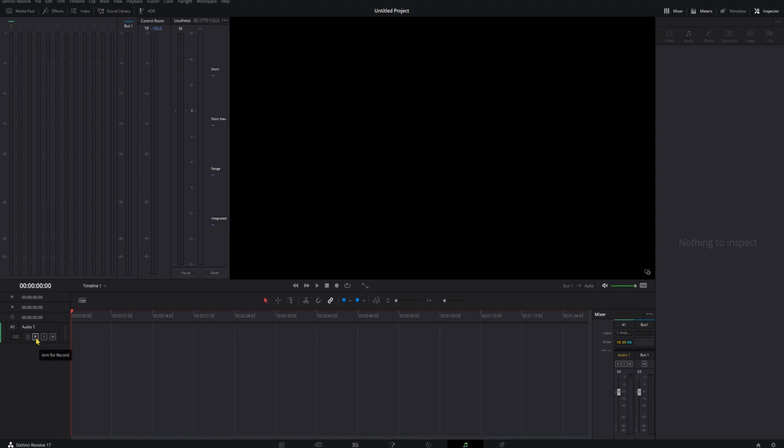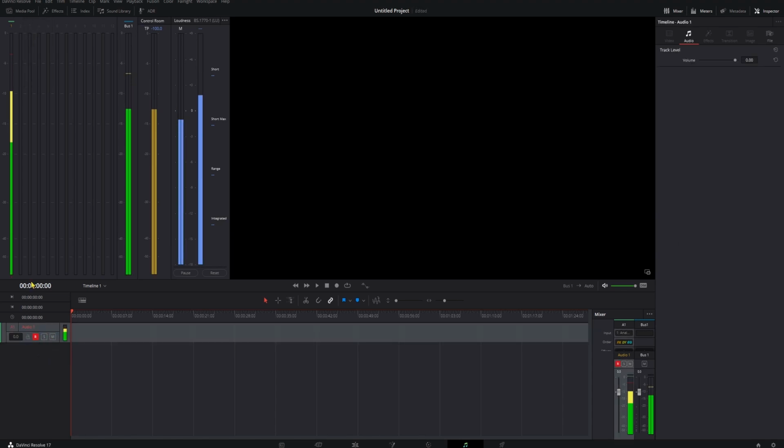So we have this arm for record button, this little R right on our track over here. So we'll click on that. And then immediately we're going to hear this feedback through our speakers or our headphones, whatever we're using. So either mute your computer or go ahead and just use headphones and then it won't be able to hear.